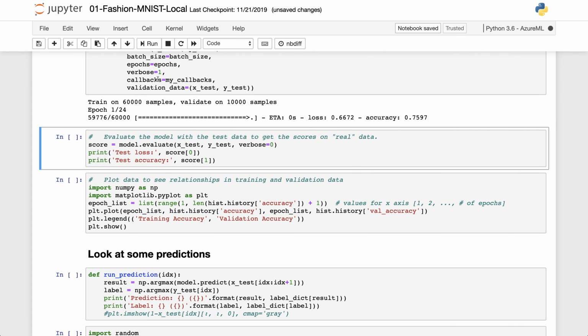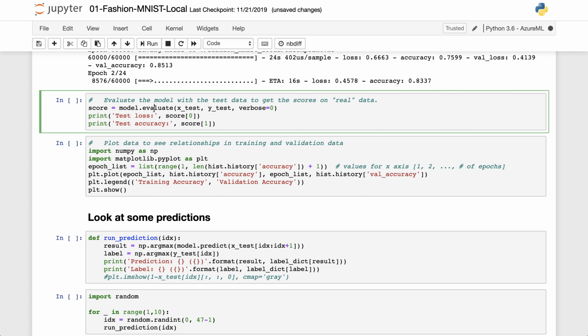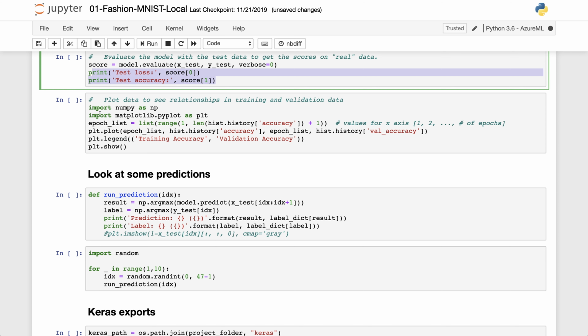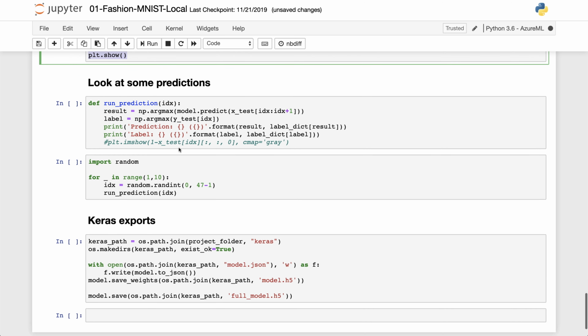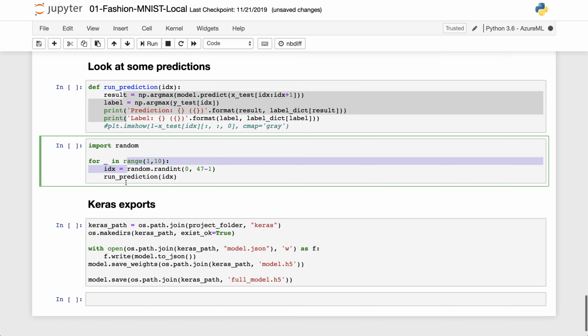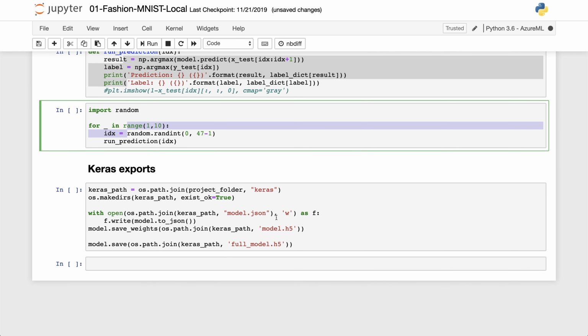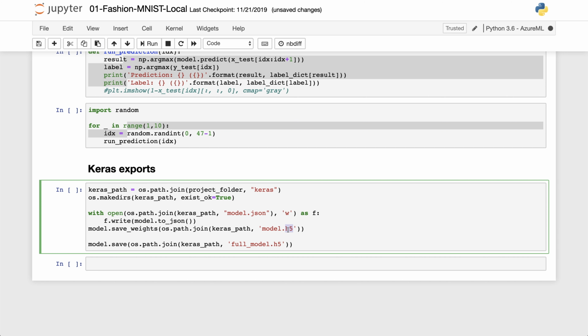After this training is completed, I'm going to do an evaluation of the model with my testing data set and print those test accuracy and loss to the screen. And last but not least, I'm going to show the whole history of those 24 epochs, do some testing if everything works fine with the new model, and then export the model, first saving only the weights to an H5 file, then saving everything, the full model, into an HDF5 file, as well as the whole thing only in a JSON format.